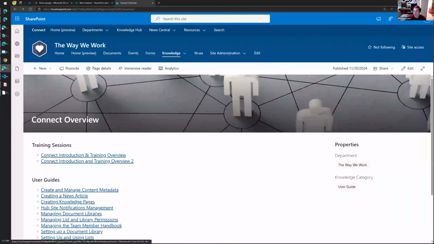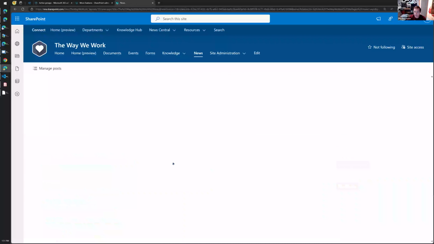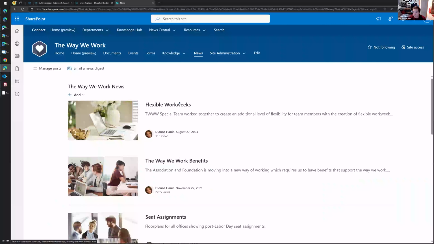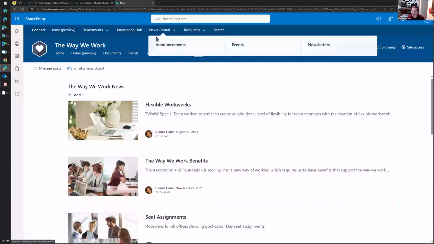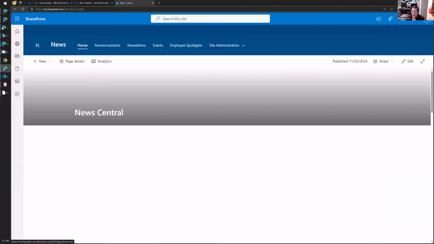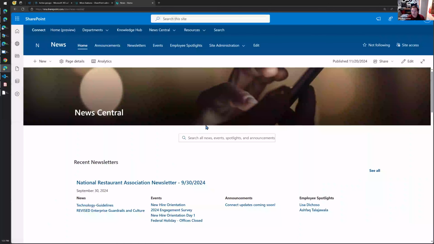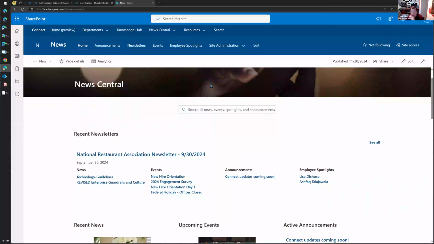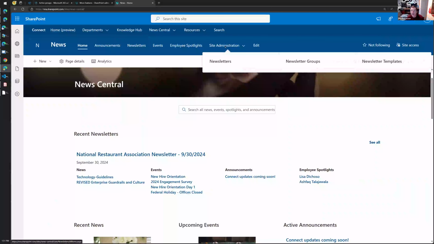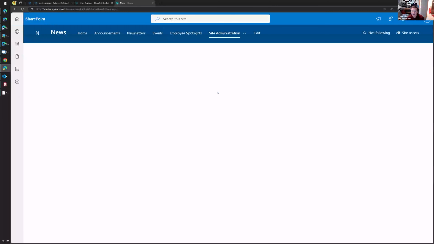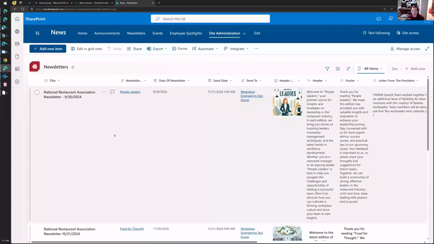Now let's go to the news area. Oh, sorry, this is the news for the way we work. Let's go to the global news area. If people on this team are going to be managing content with the newsletters and things of that nature, again, I go to my site administration link and I want to manage the newsletter system. Here it is. This is a list.